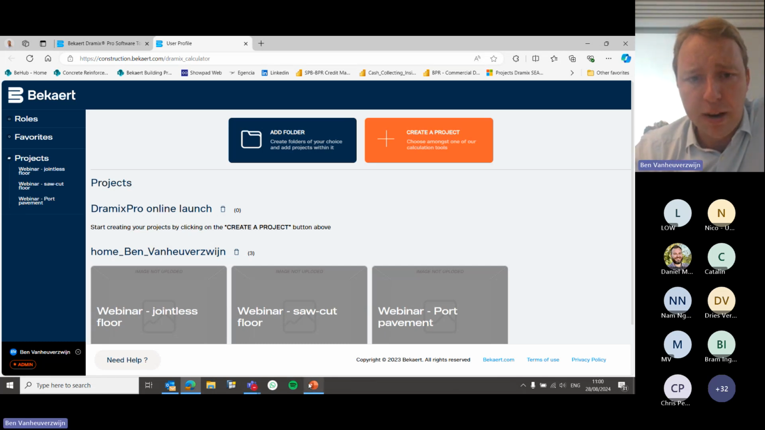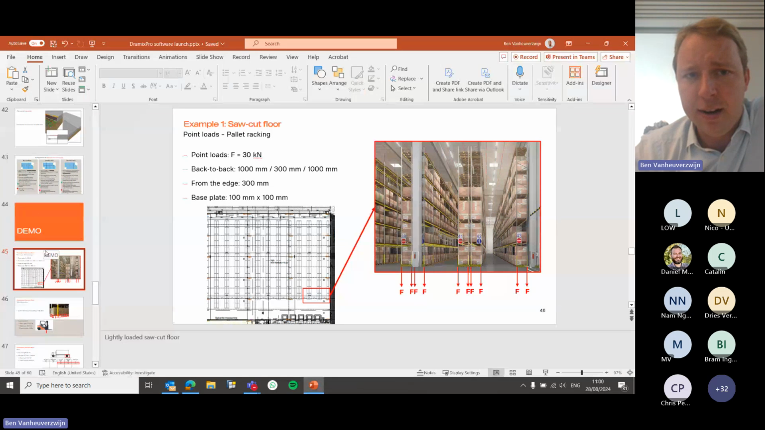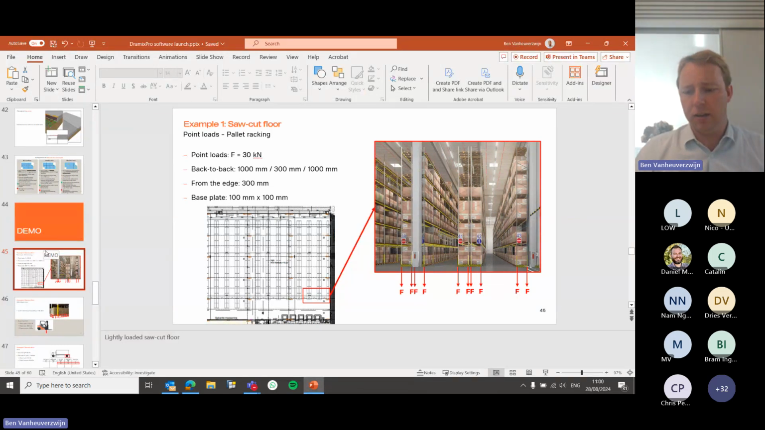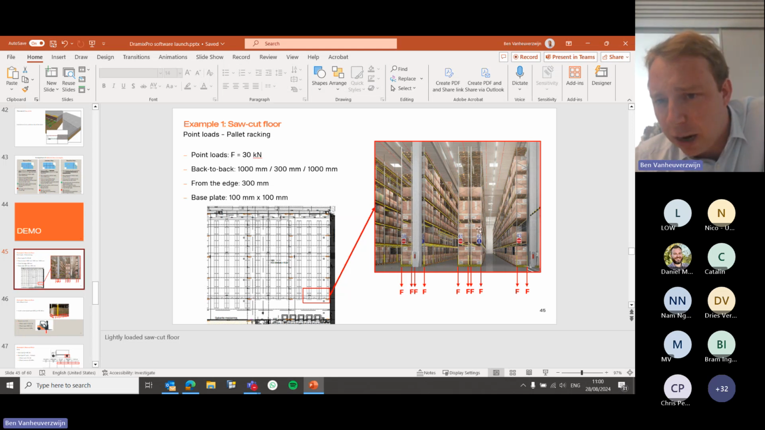So now I want to make a first design to show you how we can use the tool. So we have just selected a typical project for this one. And let me start with a very simple slab on ground. So imagine we have a warehouse where they have some pallet racking. Typically pallet racking, this is how it looks like. You have usually 2 racks back to back. Then you have an aisle.